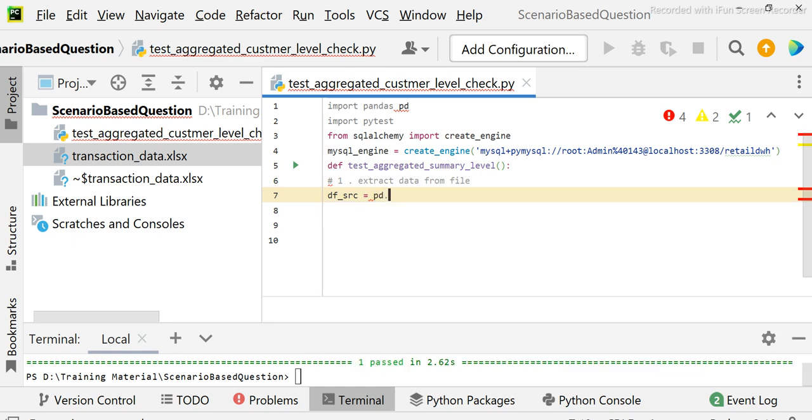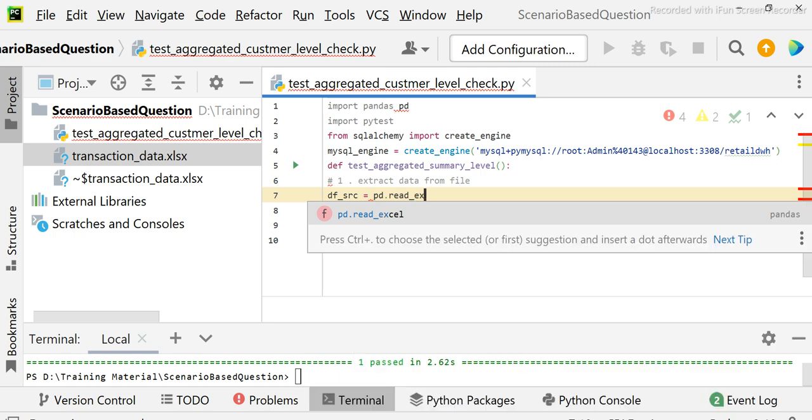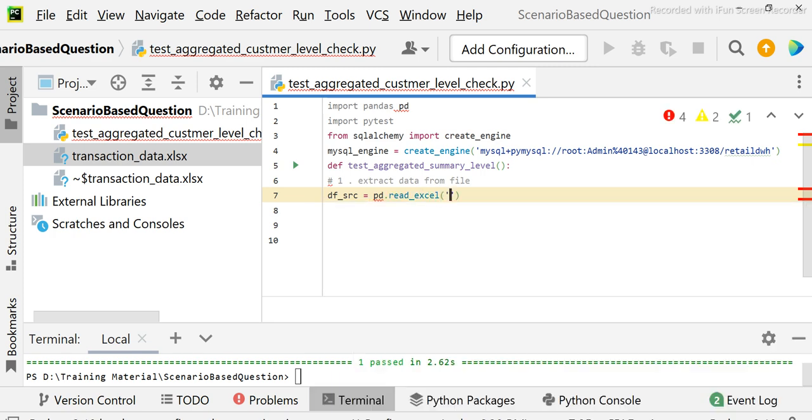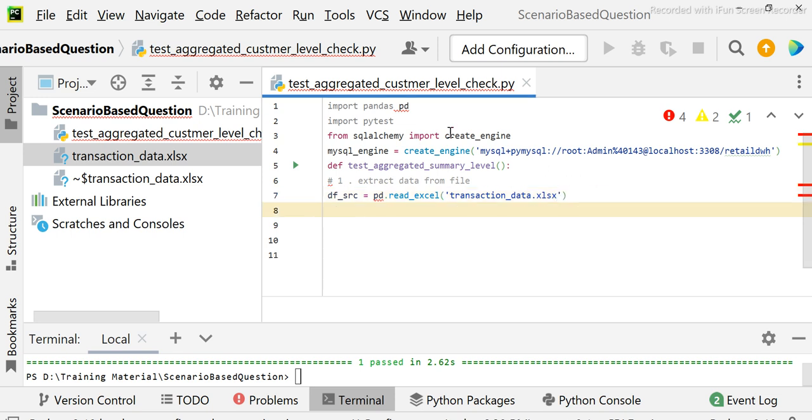Let's try to do, I'll say df underscore src, and then here what I will do, I will say pd dot read underscore excel, right? Excel, isn't it? This is what I need to read, and I need to give the exact name of the file basically. So what is that exact name of the file? Transaction data dot xlsx. Okay, this is the exact name, and why it is giving error by the way, I don't know.